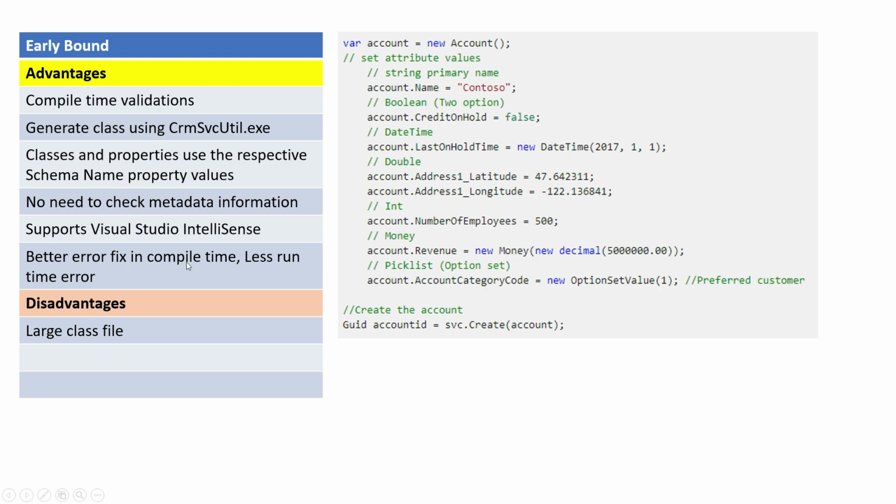So better error fixing at compile time, fewer runtime errors. If you take this approach, you will get very few runtime errors, because most of the things are fixed at compile time. The disadvantage is the large class file. Whenever you generate the proxy class of CRM with entity and attribute definitions, the size of the file becomes more than some MB, which is not good, right? The size matters, so it is a big disadvantage.